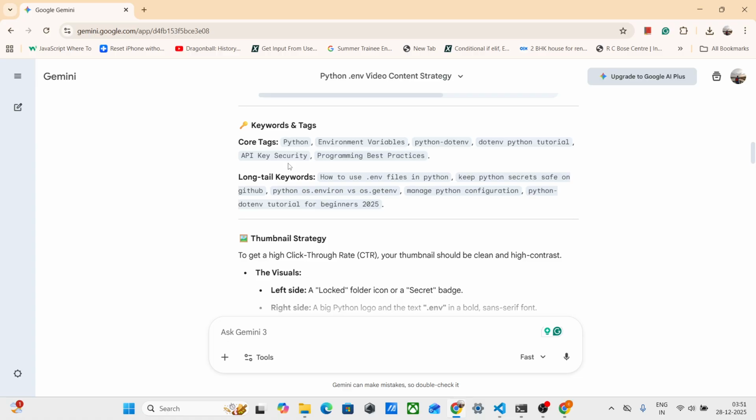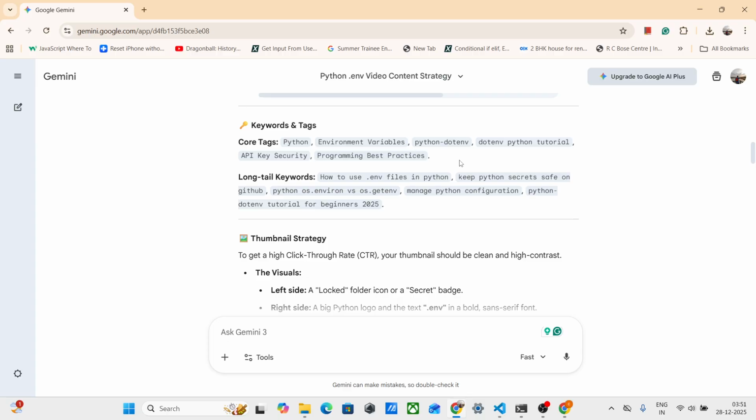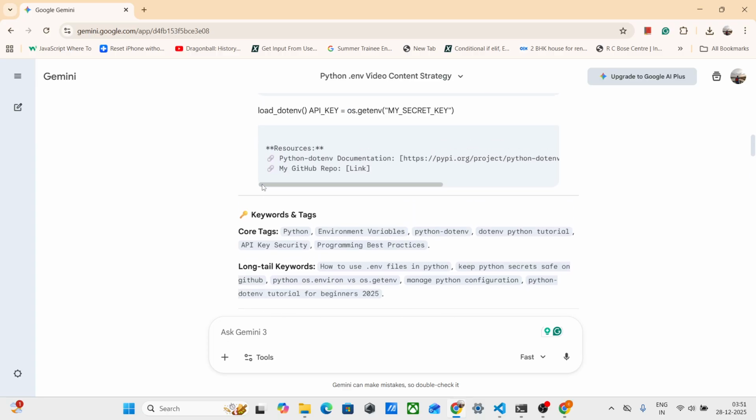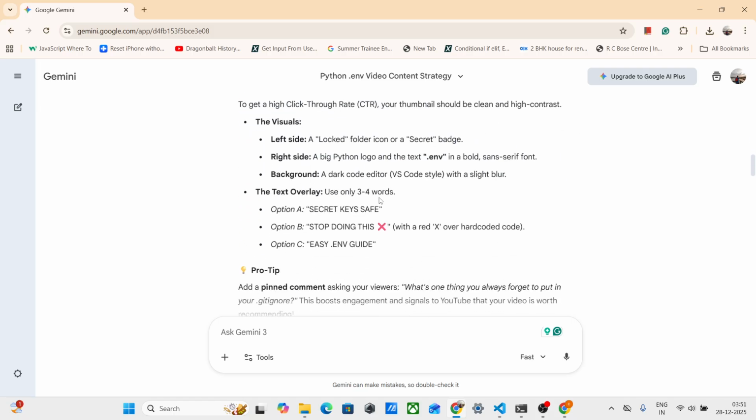And also the keywords, like it gave some code tags and the long tail keywords. You can put these in your description as well, and also you can keep it in your title, like these hashtag things.